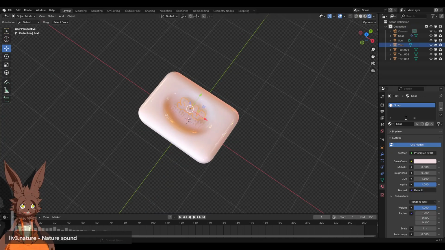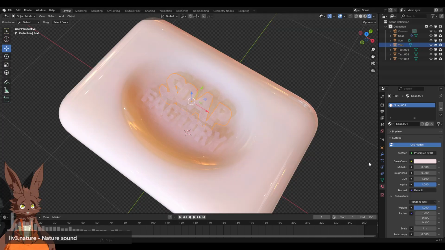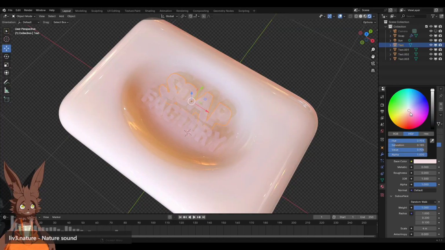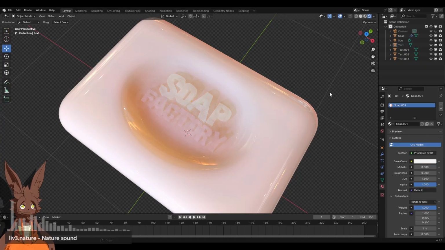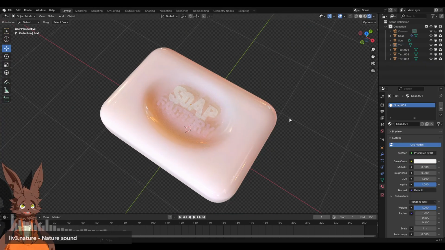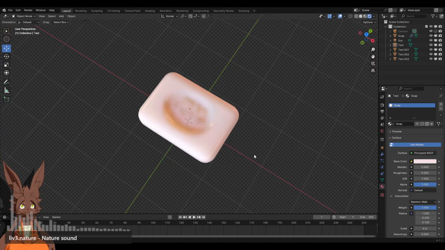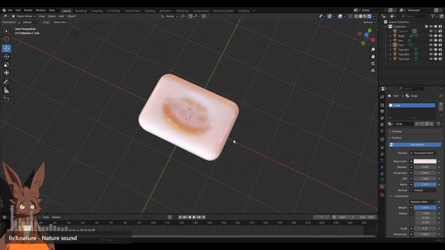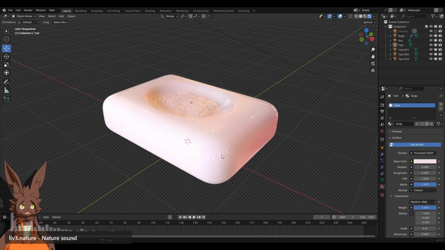Now what we could also do is convert this into a new version of soap and then make the wording a different color to make it stand out better, or maybe just make it white completely. Again, I don't really care for that, so it's fine as it is. It can be very hard to see. Again, I don't really care if it's hard to see or not.